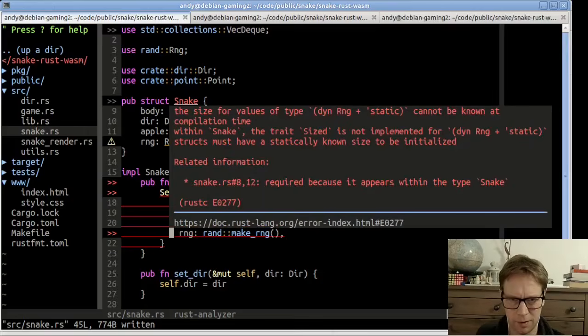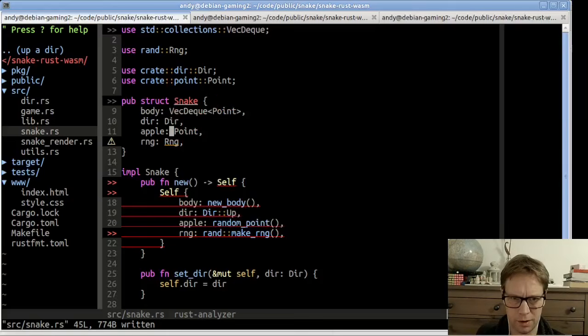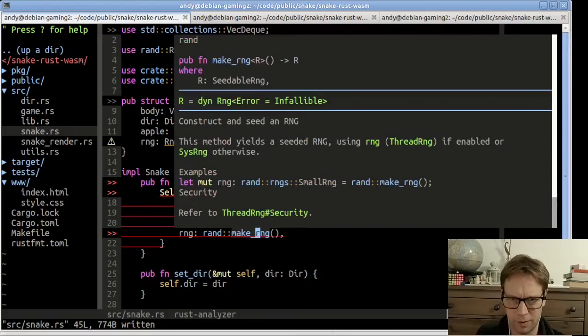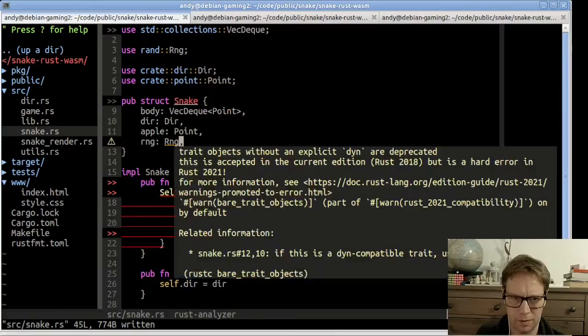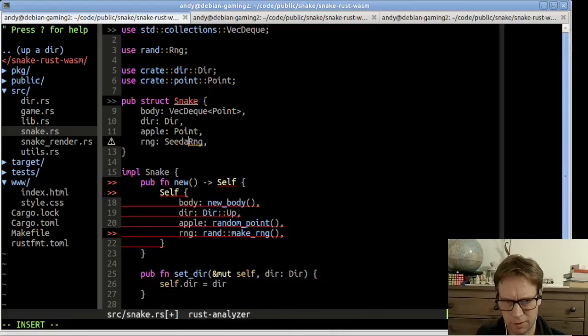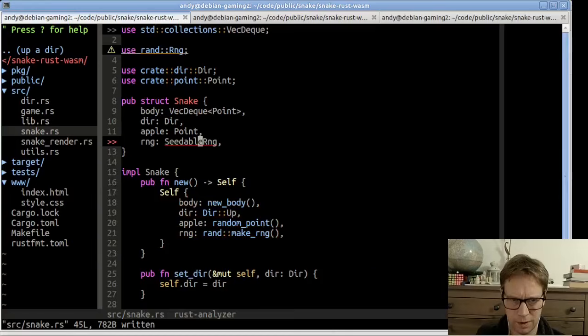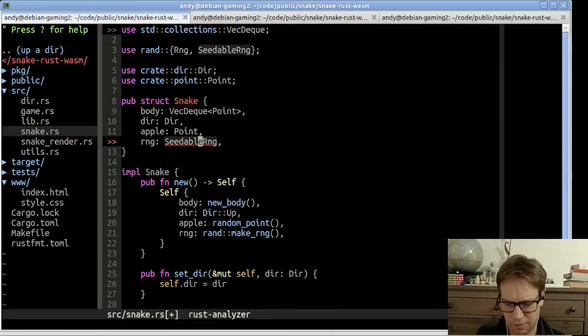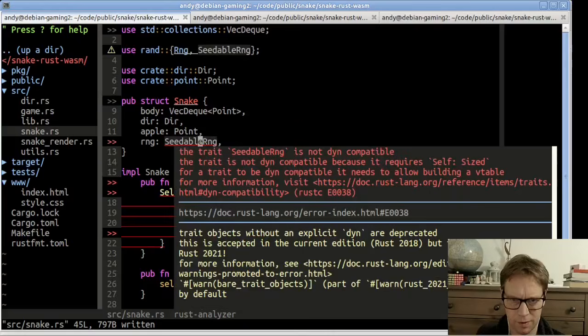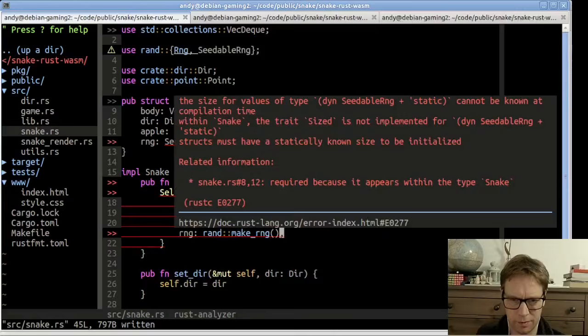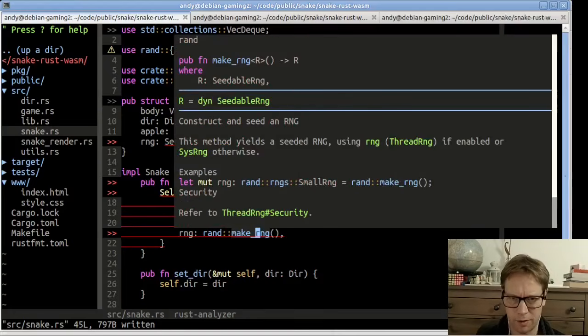Now, what's the problem here? Oh, okay. We need to know a specific type. So we could, I think, is that the specific type? No, that's another trait. That's another trait. Okay. So make RNG returns a dyn SeedableRng.